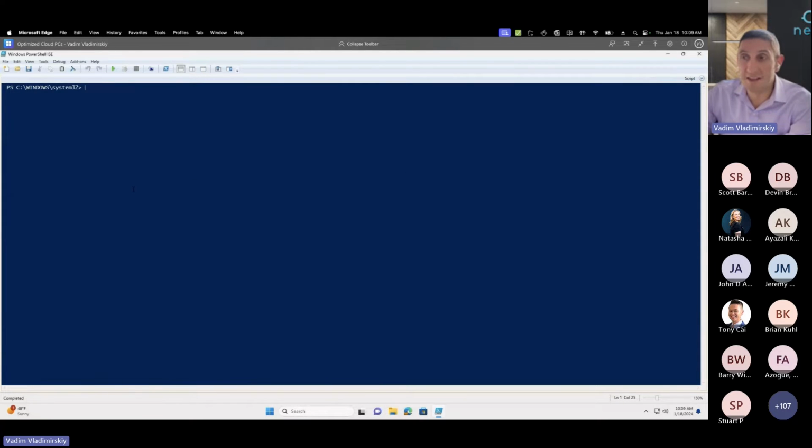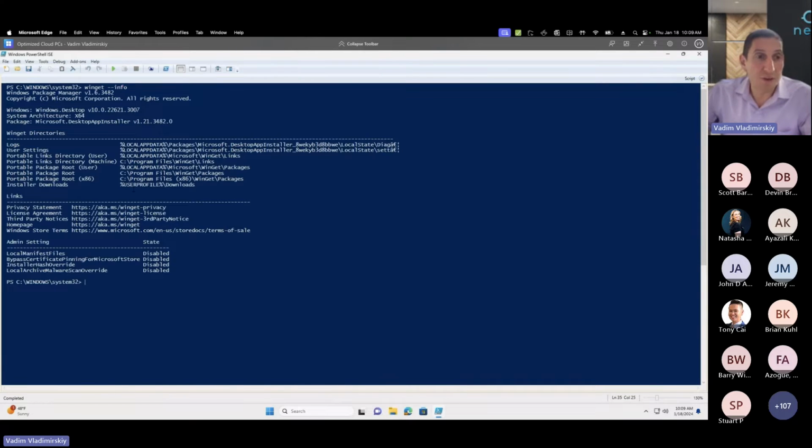So the first thing is let's make sure, hey, can I run Winget with an info switch? What this will do is show me the current version of Winget that I'm running. It will also show me all the various locations where applications are going to be installed by default, depending on the type of application it is. And this is all out of the box. I didn't have to make any changes. It also will show me the various links to the different repositories that I can pull applications from. So that's that info command.